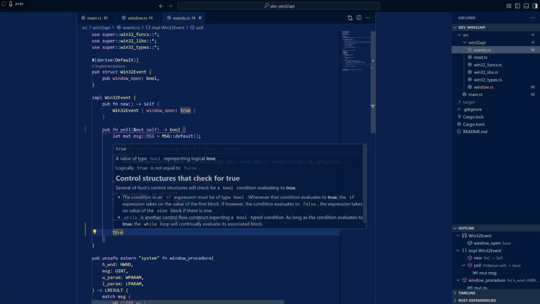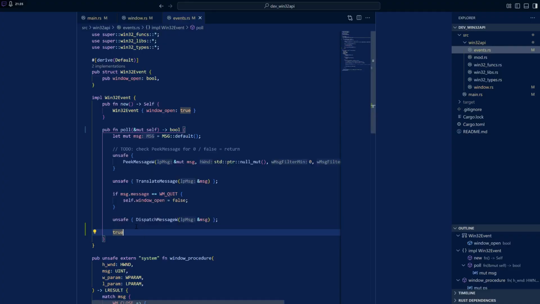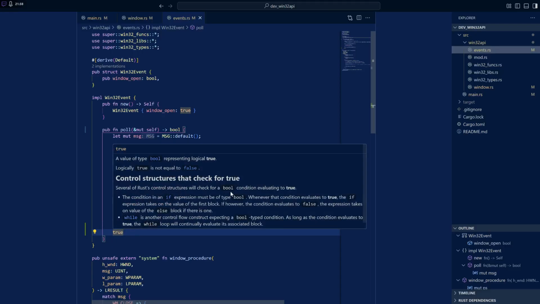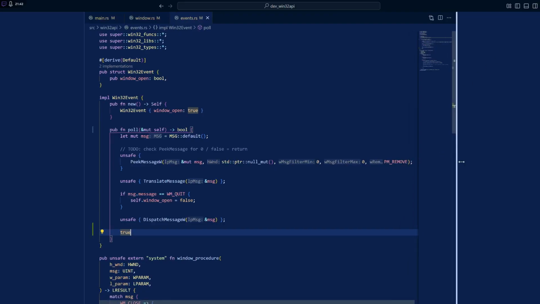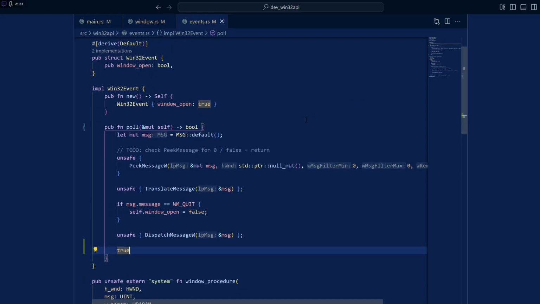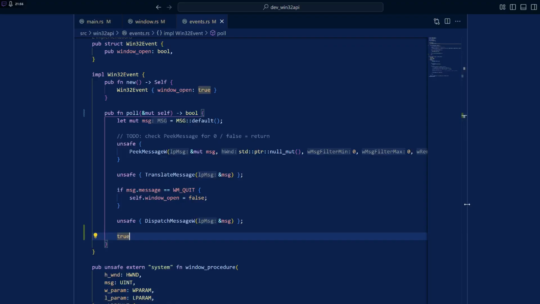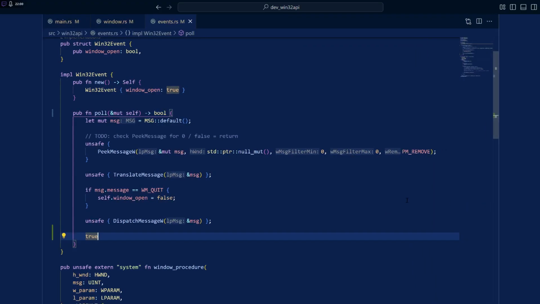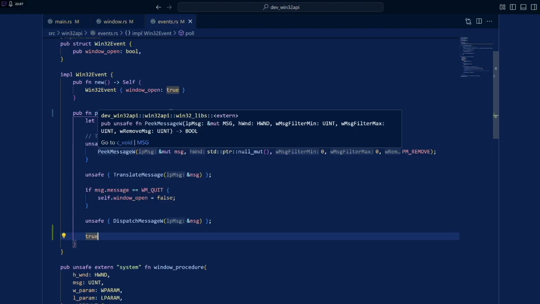But where's the problem? It's always going to return true. We've got an endless while loop. How do we get a false? In fact, how do we get a false? Let's look at that a bit more carefully, shall we? So this is our code. Peak message. It returns a bool. Okay.